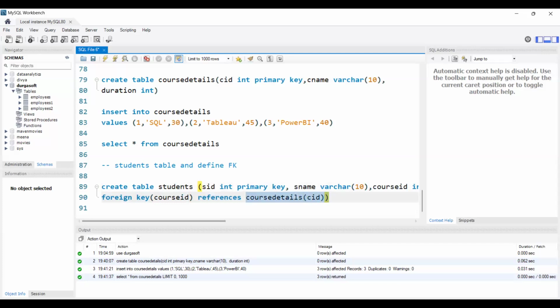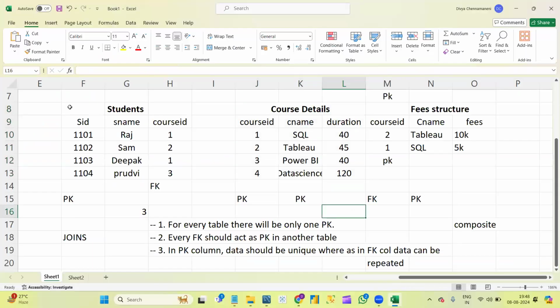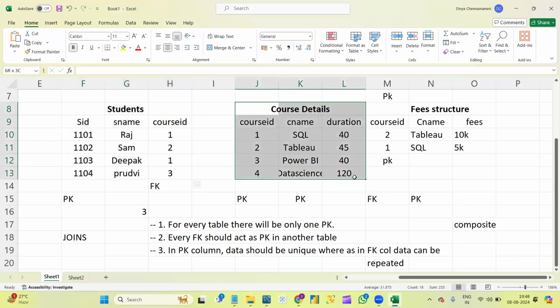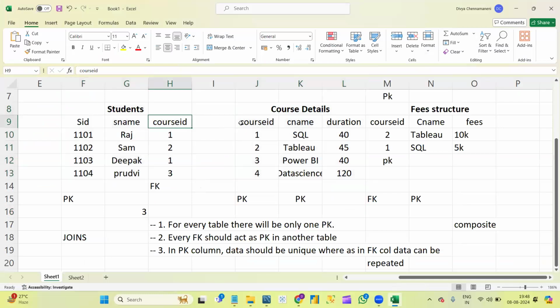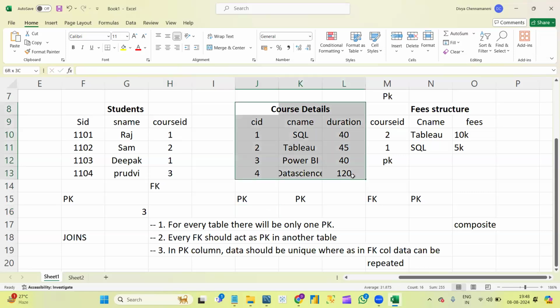See, let me show you the Excel file as well. This is our table and this is our second table. What we are doing here, we are relating these two columns, right? Course ID, course ID. Suppose I wrote CID here. This is CID and this is course ID here. In the students table, you have written course ID. Oh, sorry. Right. Here CID. Okay, thank you. So first we need to define this course details table only. That one we did. We created this table.